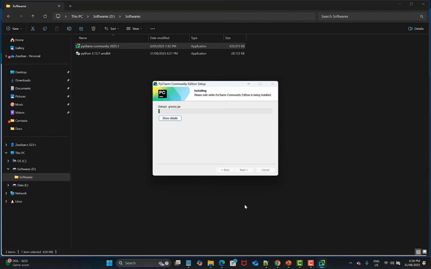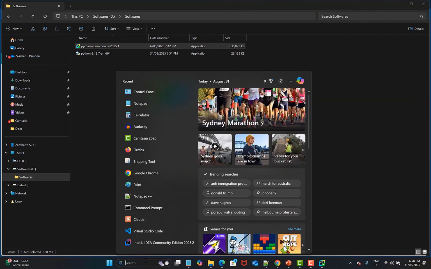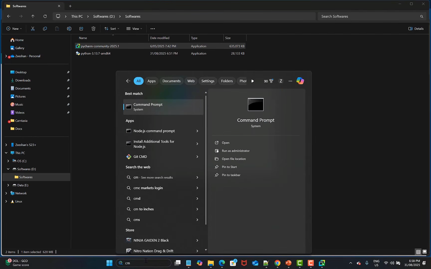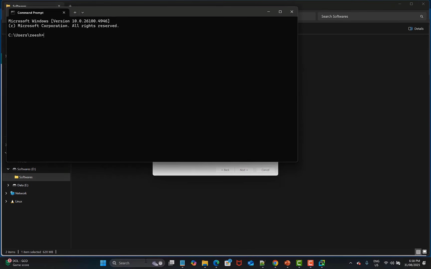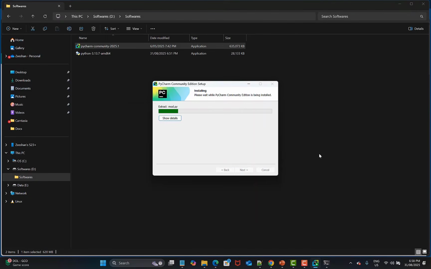Meanwhile, let's confirm the Python installation. For that, simply go here, type cmd. It will open the command prompt, and here we need to type python --version. If you see the version here, this means that Python has been installed successfully on your system. Once you have verified, now you are sure that Python is already there. Now we are just waiting for PyCharm to get installed on our machine.